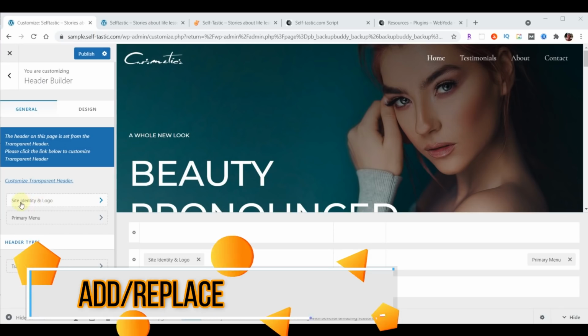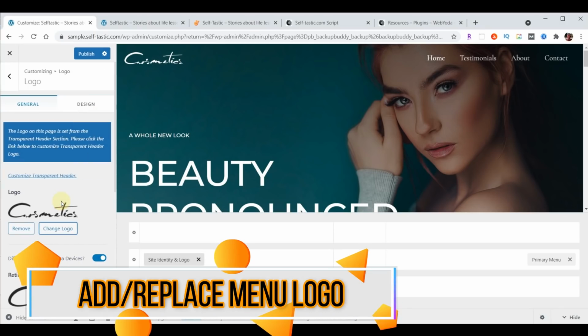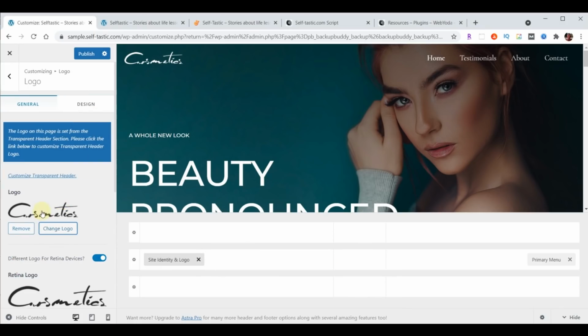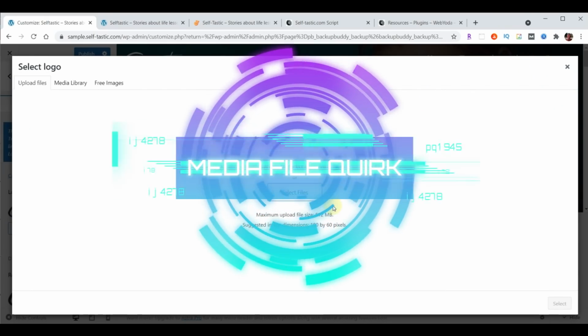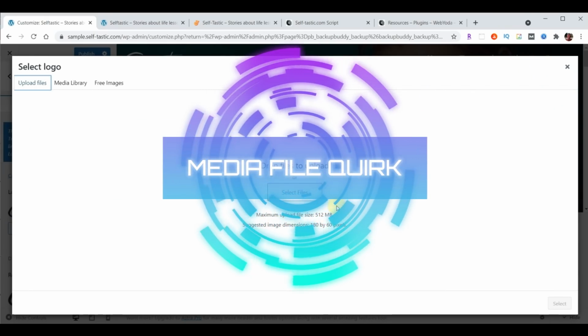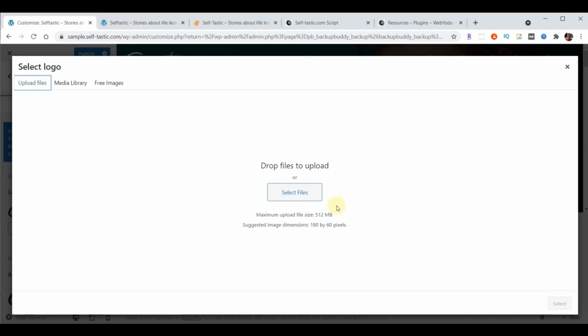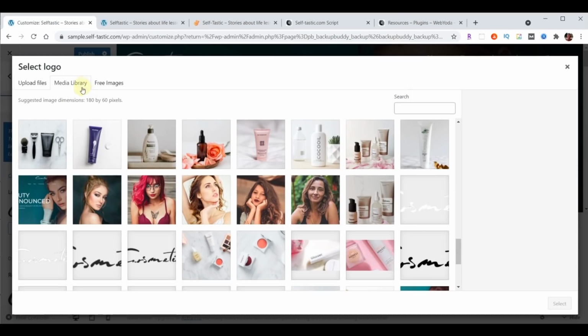Now we're going to choose the Site Identity and Logo button, and we're going to change our logos. So we'll click on Change Logo. I wanted to point out an interesting quirk about the media library. Sometimes when you load the media library, it'll be in this mode, which is Upload File mode. However, sometimes when you load your media library, it'll come up in Media Library mode where you see the pictures. And you see how it could be confusing.